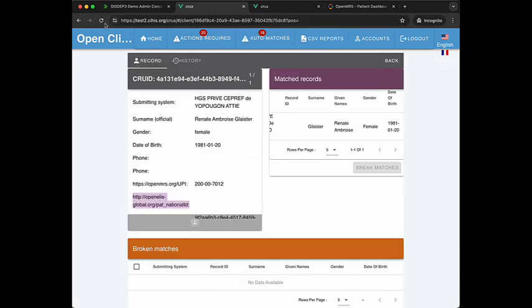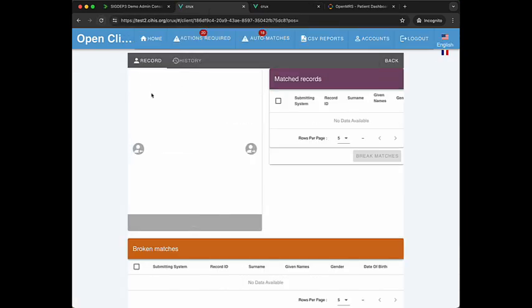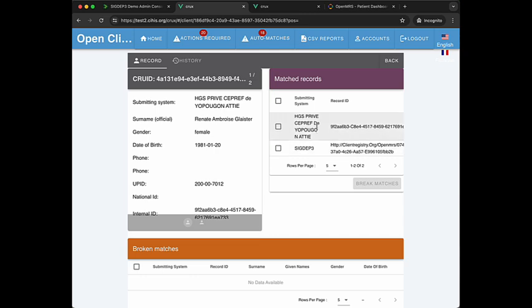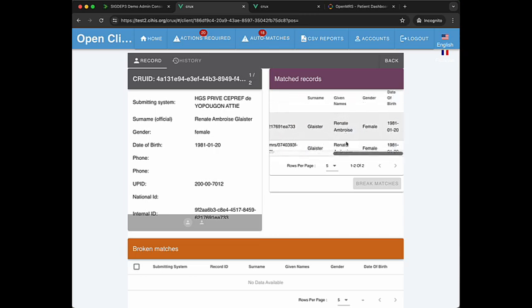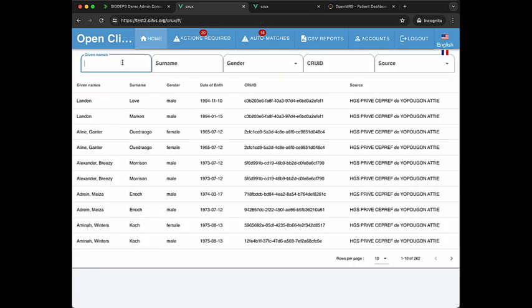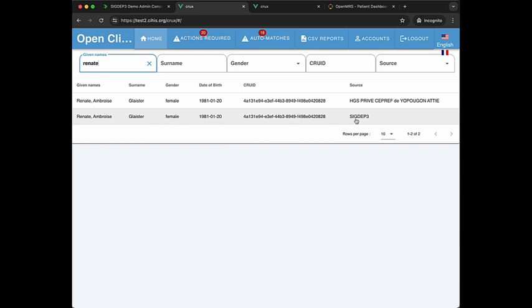And if I go to this patient again and just refresh Reagan Makoba, I should see that now there are two records that have been linked together, these two records. And indeed, if I go back here and search for Reagan, I should be able to see the two patients. So this one that came from SIGDEP3 is our patient, and the client registry UID is the same for these two patients because they are auto matches.